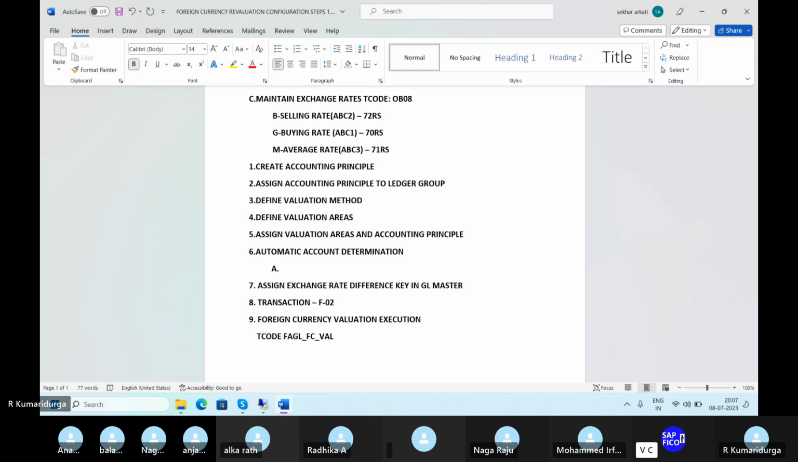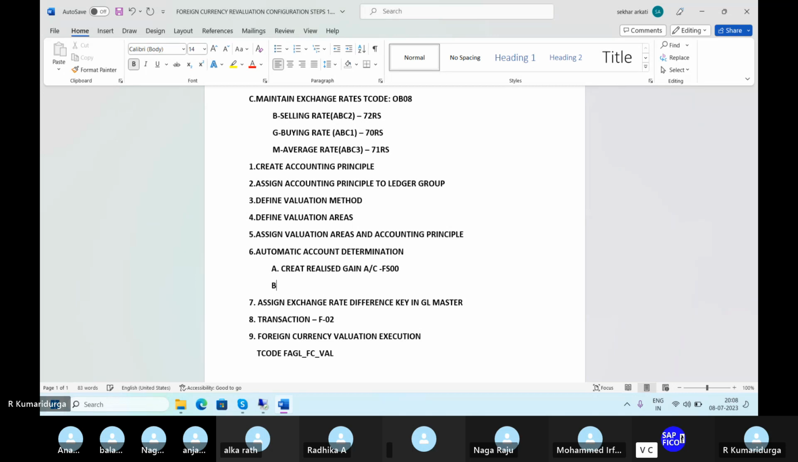Realized gain account. Create a realized gain account in transaction code FS00. Then the next one, second one, B: create a realized loss account in FS00. Same thing.